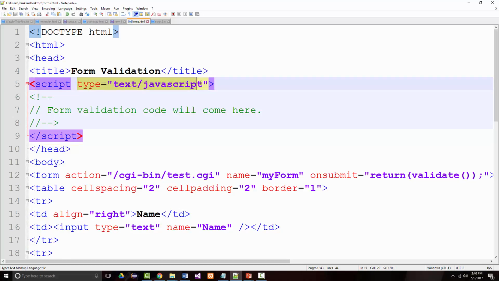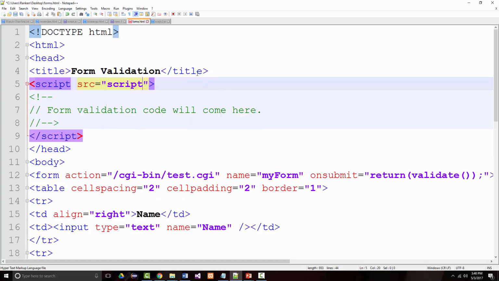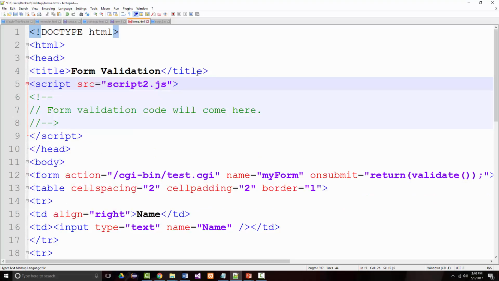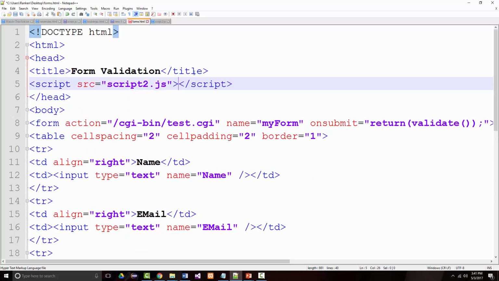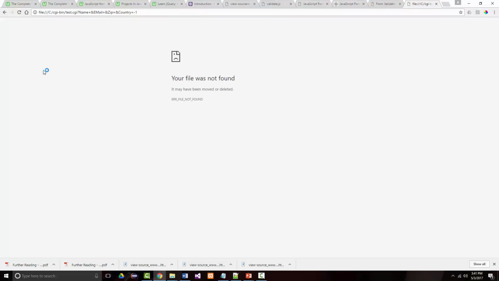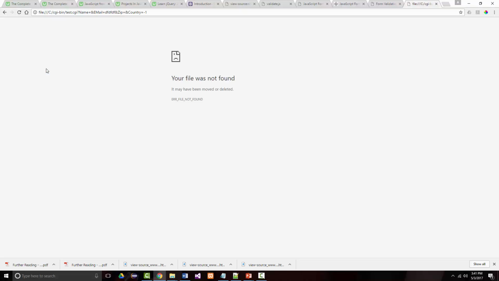Instead, I'm going to say source equal script2.js. All right, let's try it. File is not found. Well, let's just forget it. How about the email? What if I put it in?